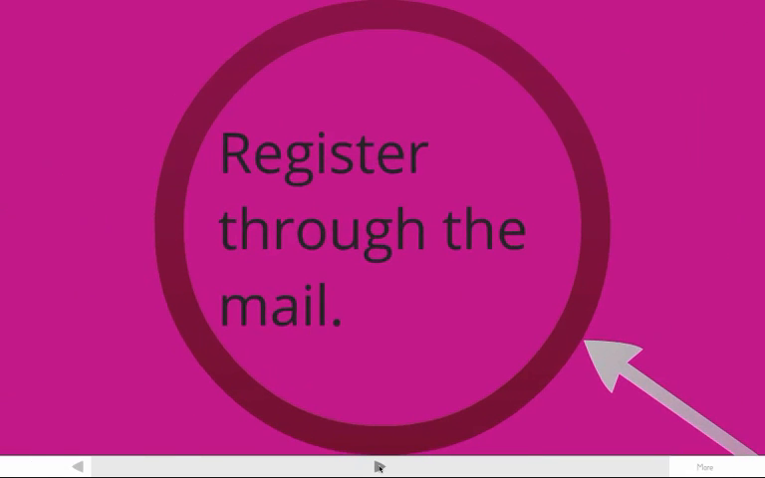Next, you can register through the mail. So the easiest way to register to vote is to go to the post office, get a registration form, and then fill it out and send it away. And you can do that all at the post office.